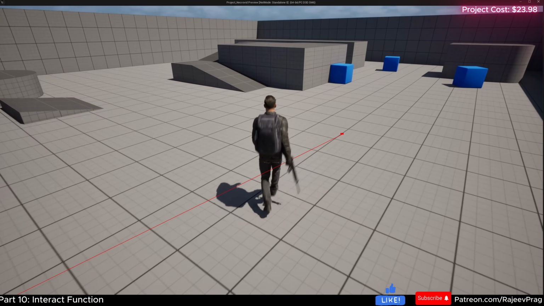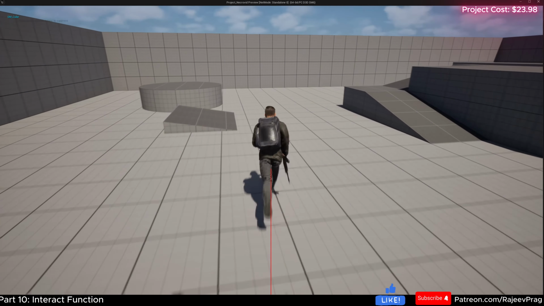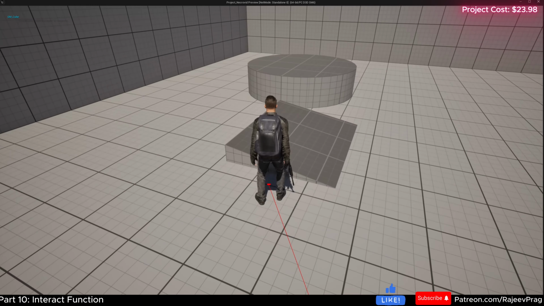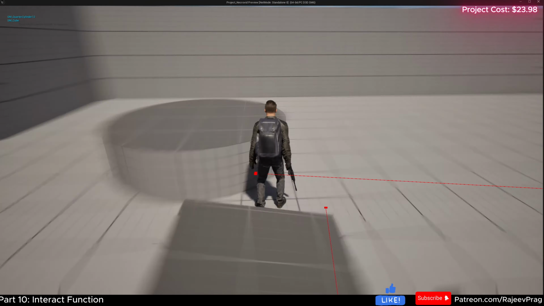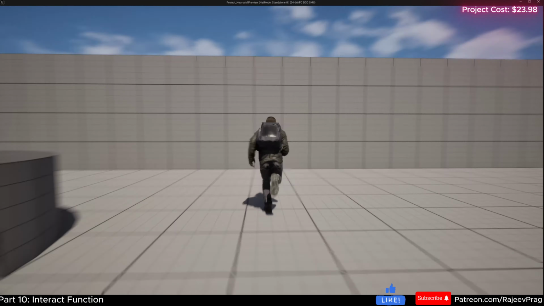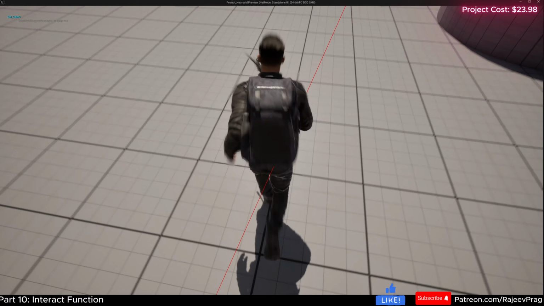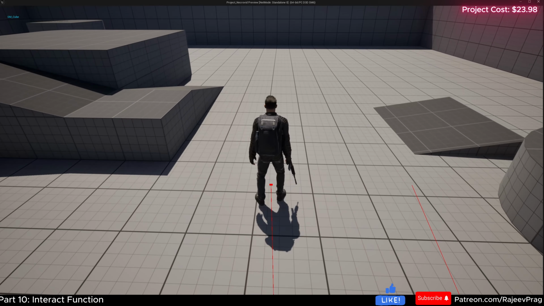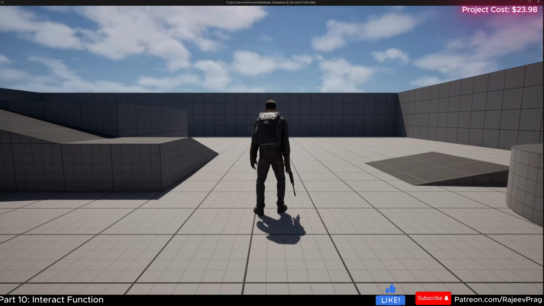Whatever we hit on our path, we're going to get a result. If you look on the top left, it's going to tell us that this is a cube, this is a cube, this is a cube, that's a cylinder, and this is another cube, right? So here's the thing. When I press the F, I don't really care if I'm hitting the cube or a tree or the ground.